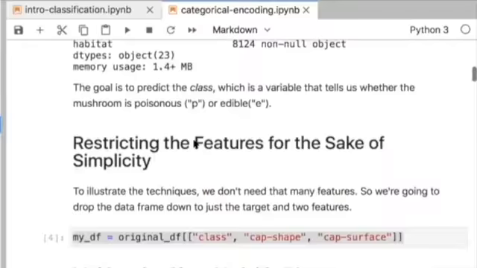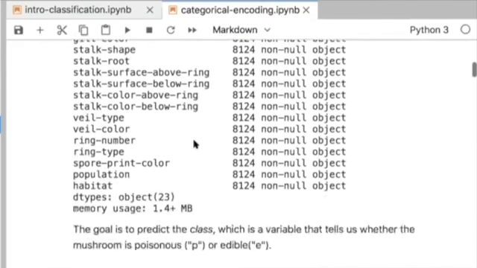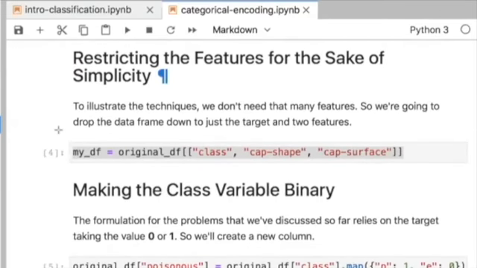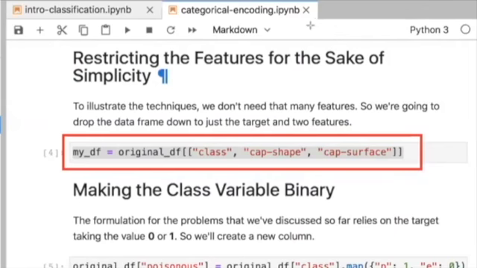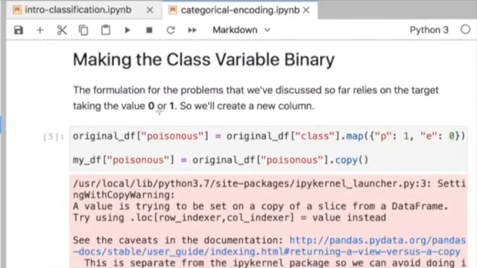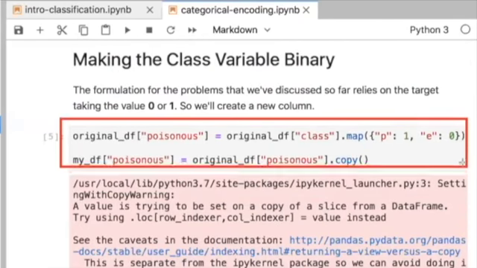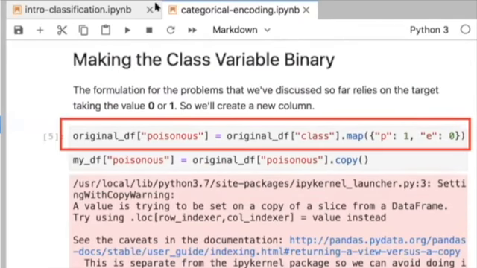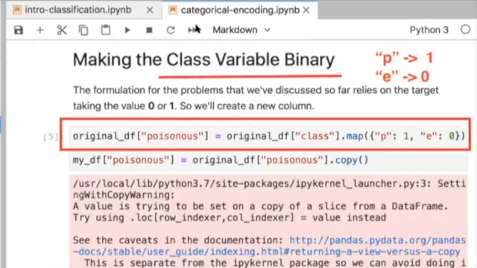To make my life a little bit easier, instead of dealing with all of the original 22 features, I'm going to restrict and just work with 2 features and the target. The first thing that I'm going to do is change the target so that instead of being called class, it's going to be called poisonous. So here I'm using the .map command. What this is doing is replacing anywhere it sees a P in the class column with 1, and anywhere it sees an E with 0. So I'm making this a binary class variable that is appropriate for the things we've talked about. Remember, your target must be encoded as 0s and 1s if you're going to do binary classification.